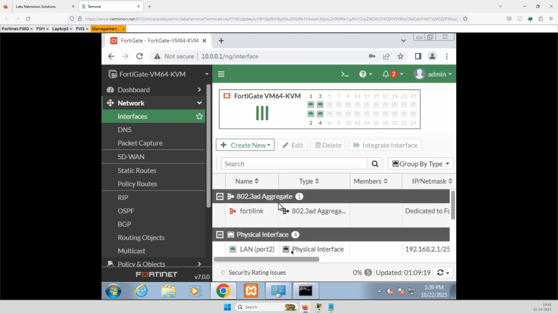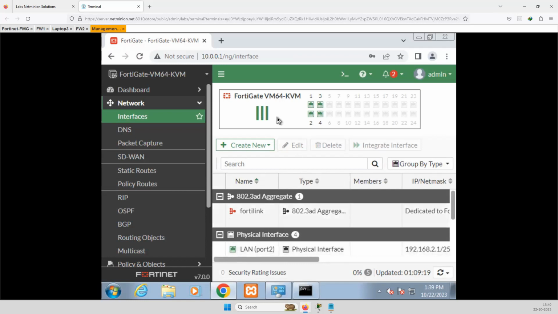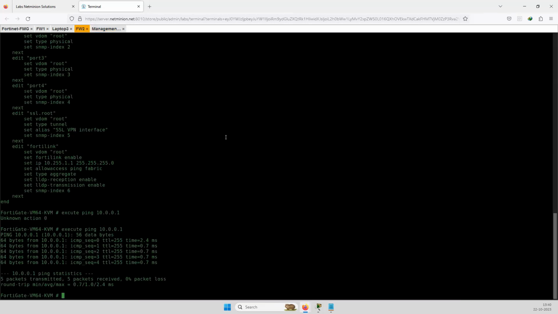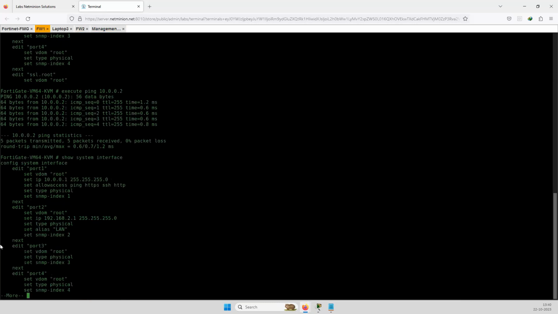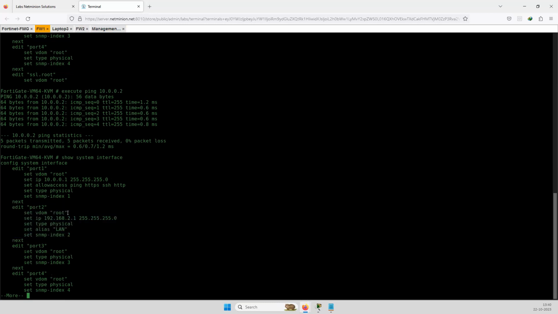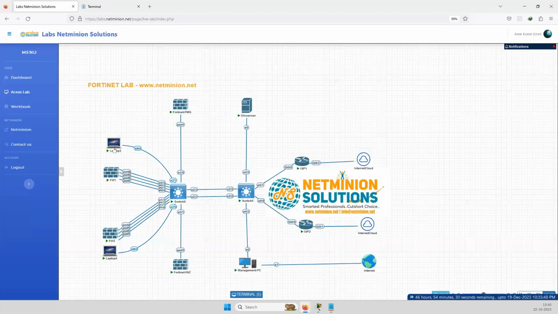So I can verify whether I have changed the IP using the GUI, whether this has been changed on the CLI side or not. I can go to the firewall and run the command show system interface. I have changed it on firewall one. And you can see for this port 2, the IP has been assigned.